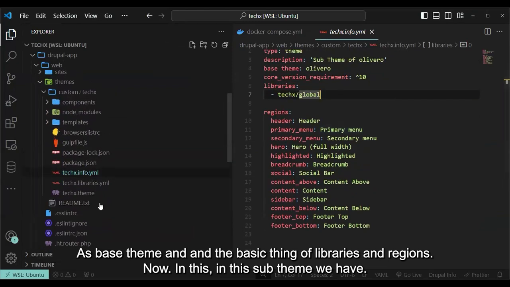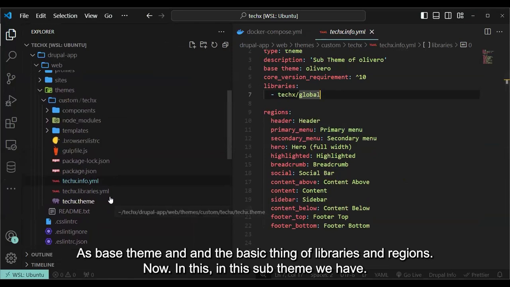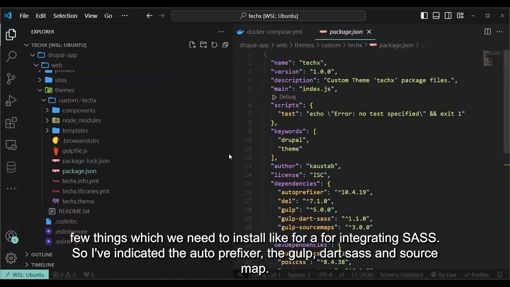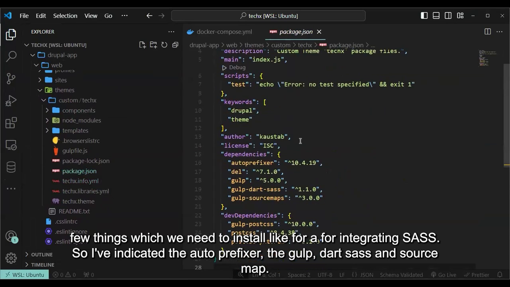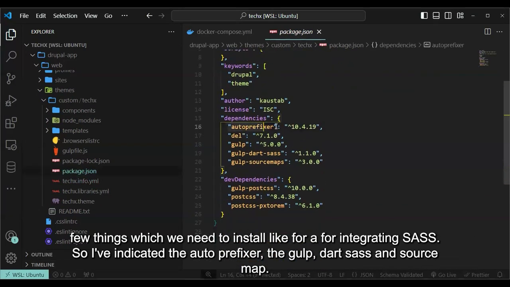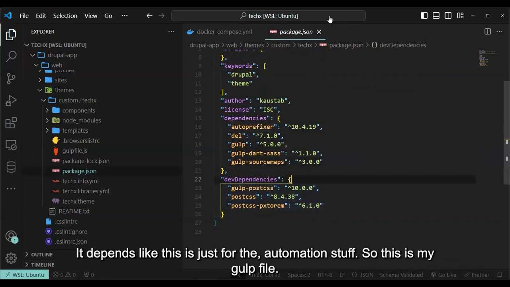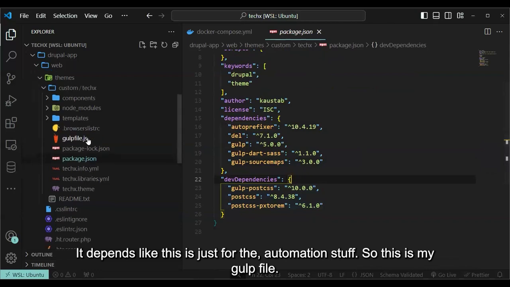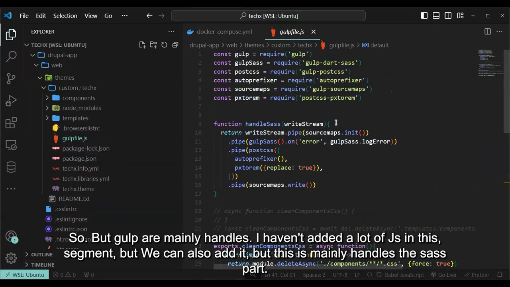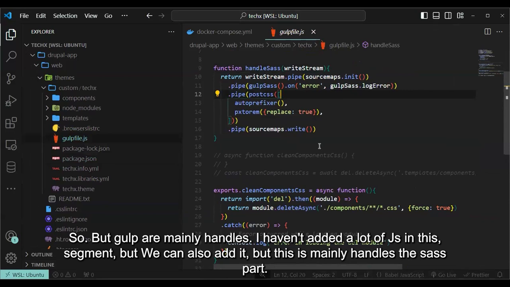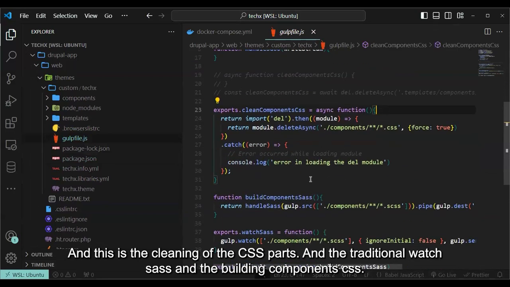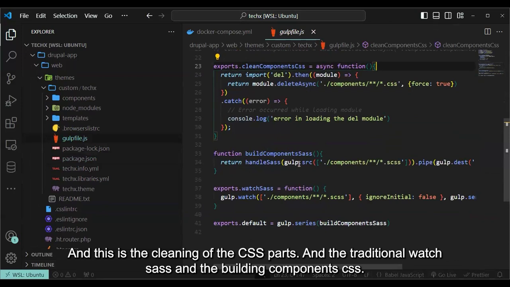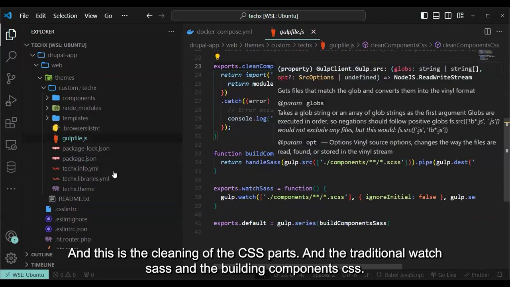Now, in this subtheme, we have a few things which we need to install for integrating Sass. So I have integrated autoprefixer, gulp, dart-sass, and sourcemaps. It depends, this is just for the automation stuff. So this is my Gulp file. The Gulp file mainly handles the Sass part. I haven't added a lot of JS in this, but we can also add it. It handles the cleaning of the CSS, the traditional watch CSS, and building the component CSS.